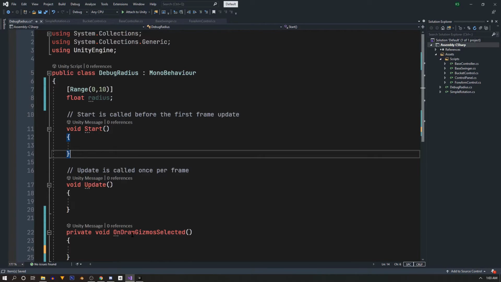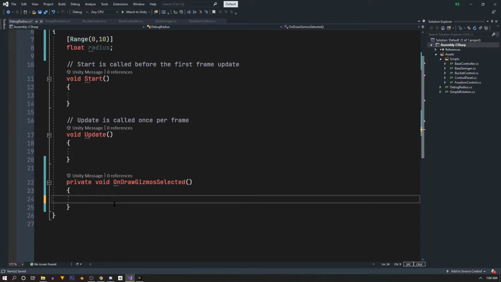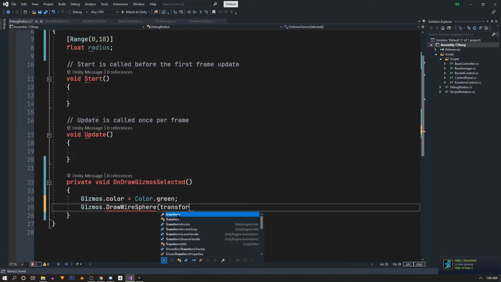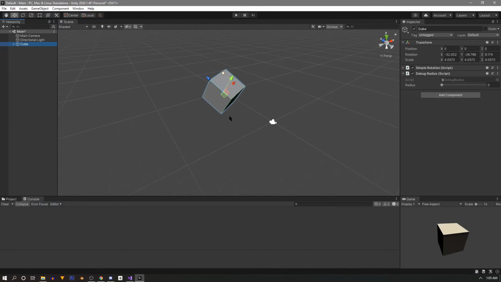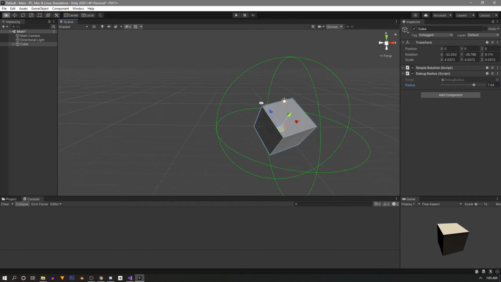Another thing I don't see utilized enough is this OnDrawGizmosSelected, which can help you tremendously. So let's say this object has a radius and it's going to do something with that radius. So down here in our OnDrawGizmosSelected, we can just say Gizmos.color equals Color.green, and then we can use Gizmos.DrawWireSphere, and we'll use transform.position as our starting point, and then we'll just pass in the radius float as our radius. So now if we select this game object and start messing with our radius, we can see this sphere drawn.